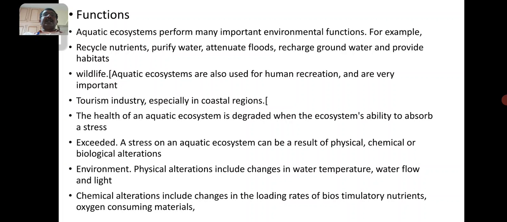recharging the groundwater, and providing habitats for wildlife. It is also important for human recreation and is very important for the tourism industry, especially in coastal regions.